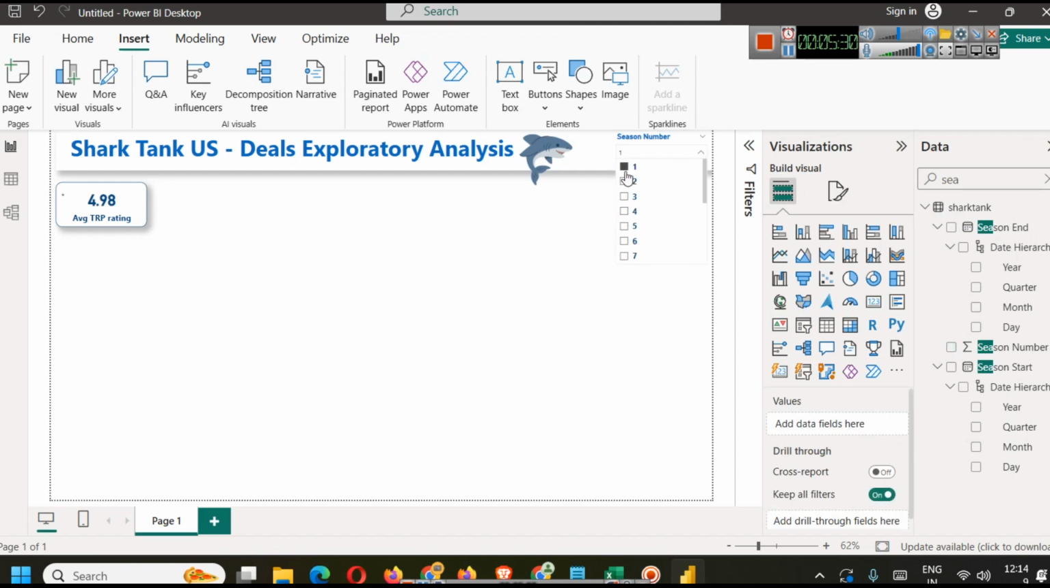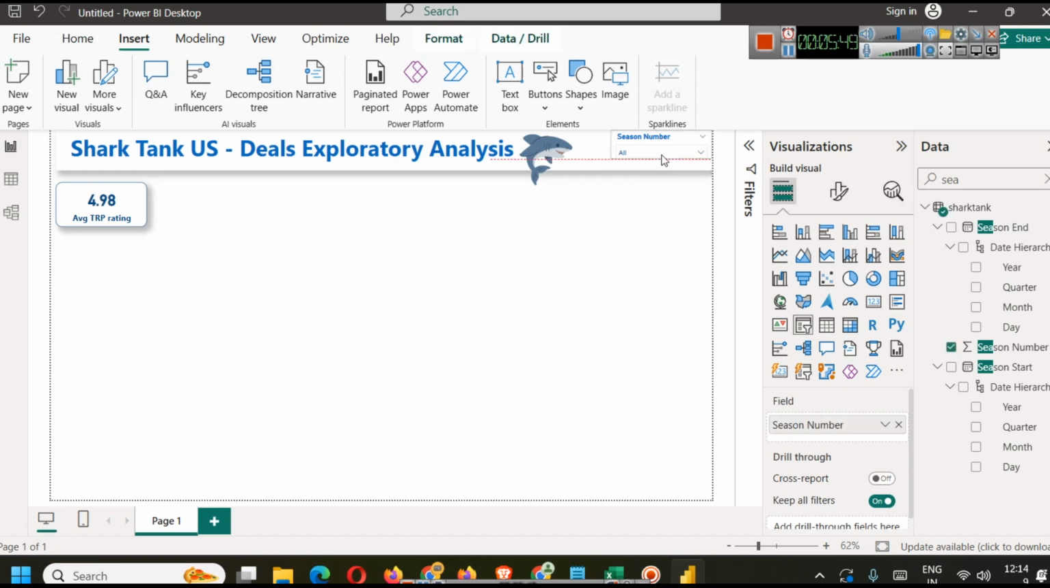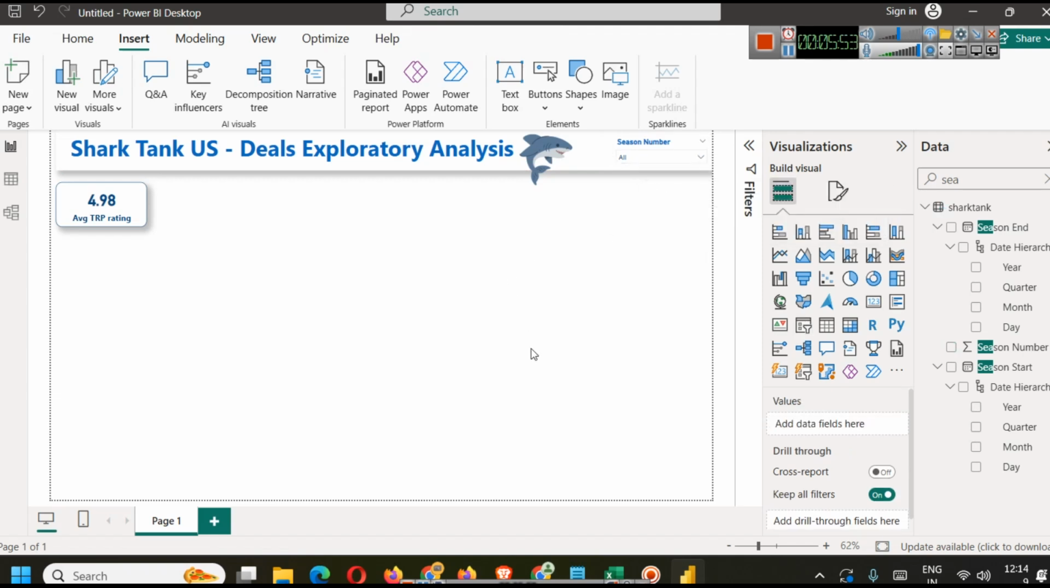Let's say you select 1, so you will see average TRP rating. If we go to 16, 15, right? You can see this is very high, like season 6. So that's how you will be able to see season-wise rating. If you want to see season-wise rating in a chart also, we can do that as well.